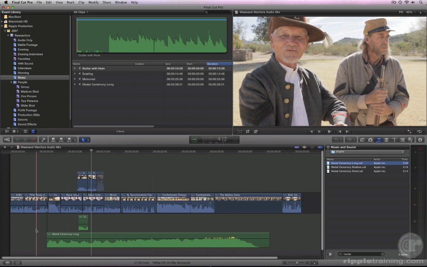In previous versions of Final Cut Pro, ducking was accomplished using keyframes. Final Cut Pro 10 still gives you the ability to use keyframes if you so choose, and we'll look at audio keyframes in a moment. However, there's an entirely new way to accomplish this using the Range Selection tool.